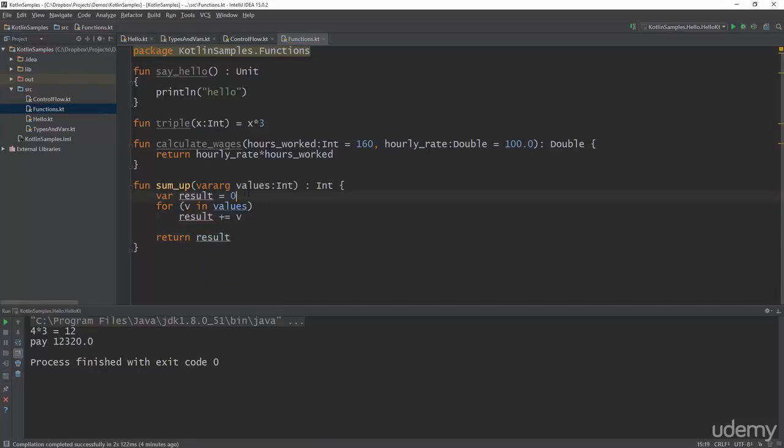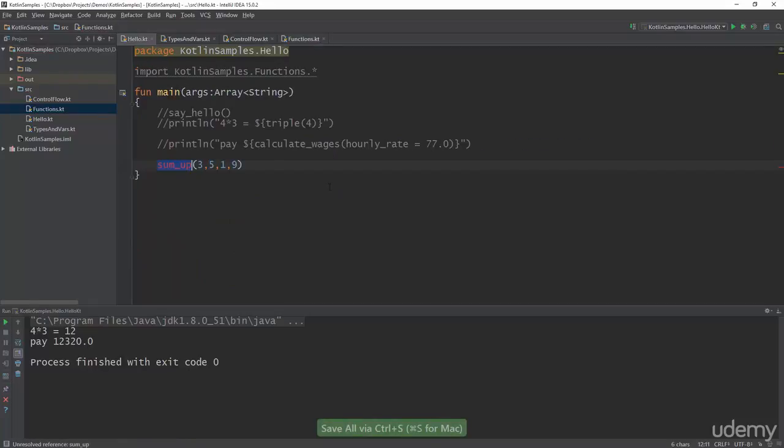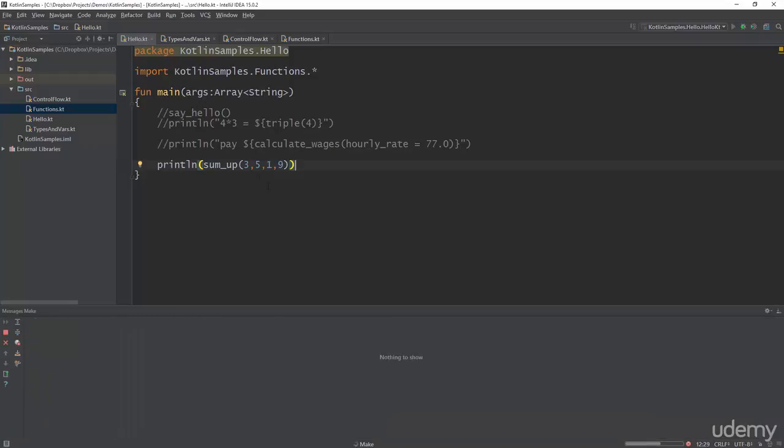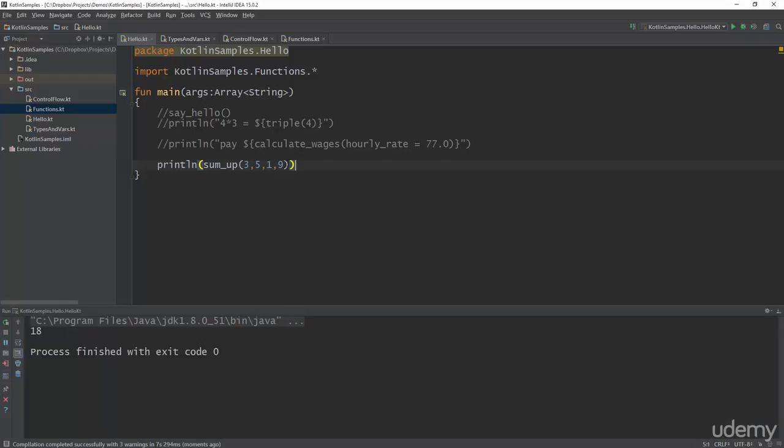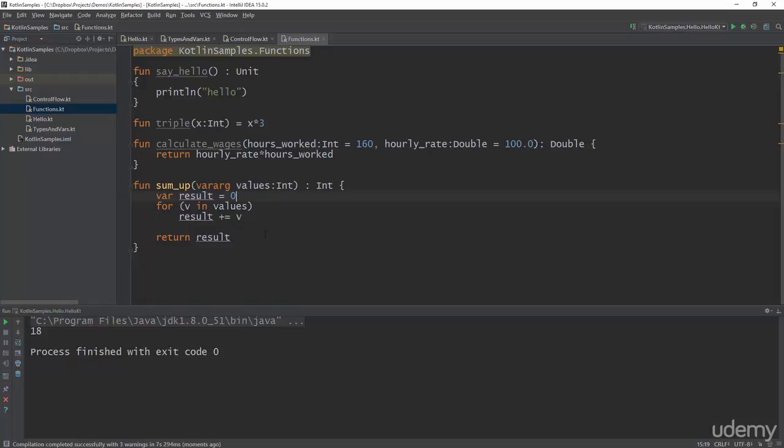Okay, so we now have a function which adds up any number of arguments, and we can actually use this in here. So I'm just going to println the final result. Let's see what we get as a consequence of calling this. 3 plus 5, 8 plus 1, 9 plus 9, 18, and that's exactly what we get. Now, this is very convenient.